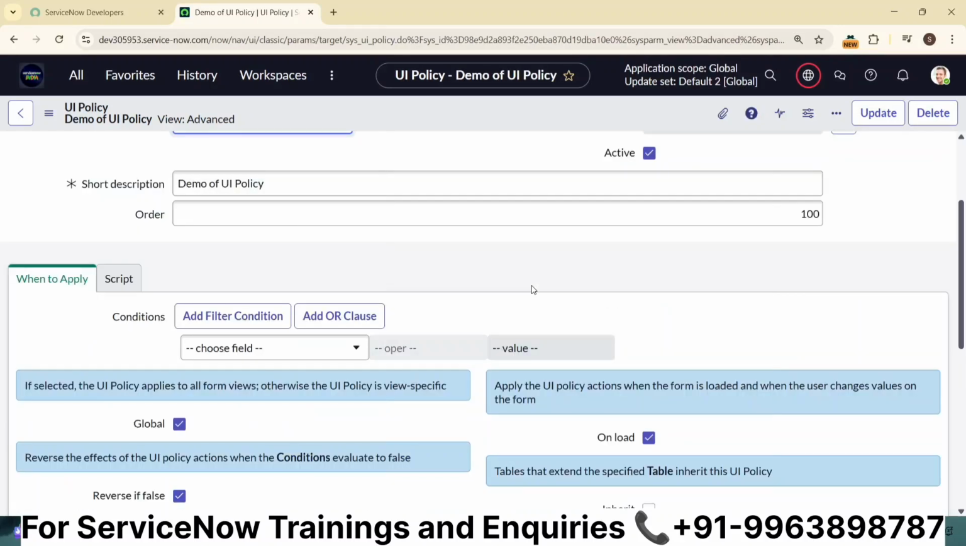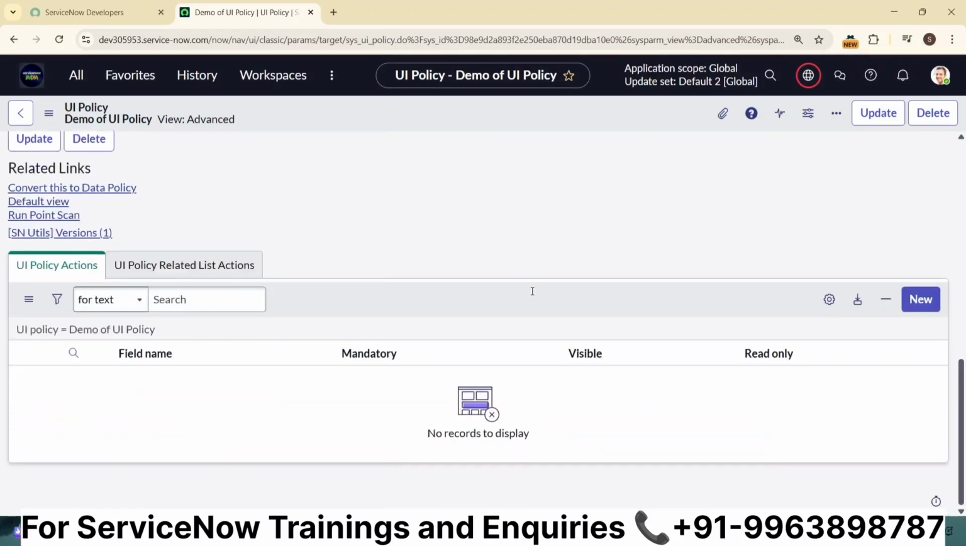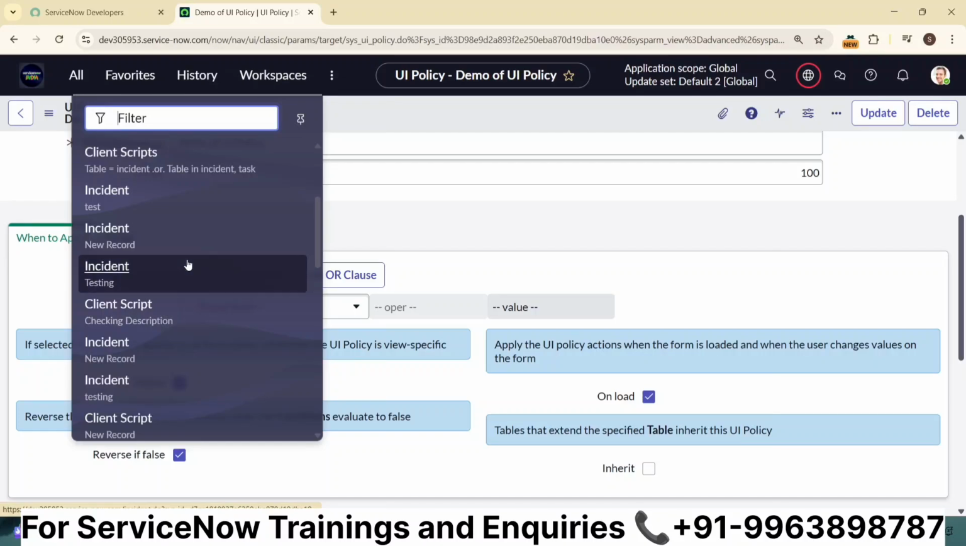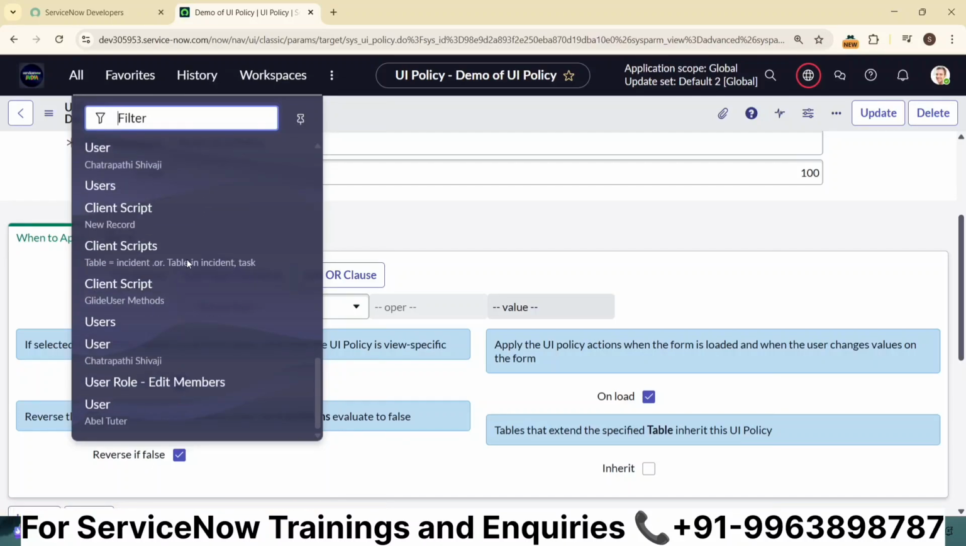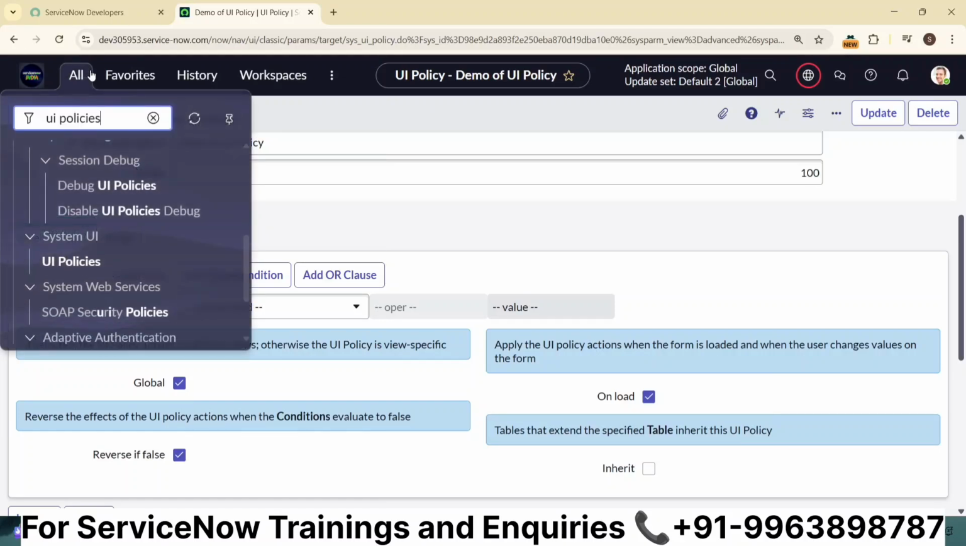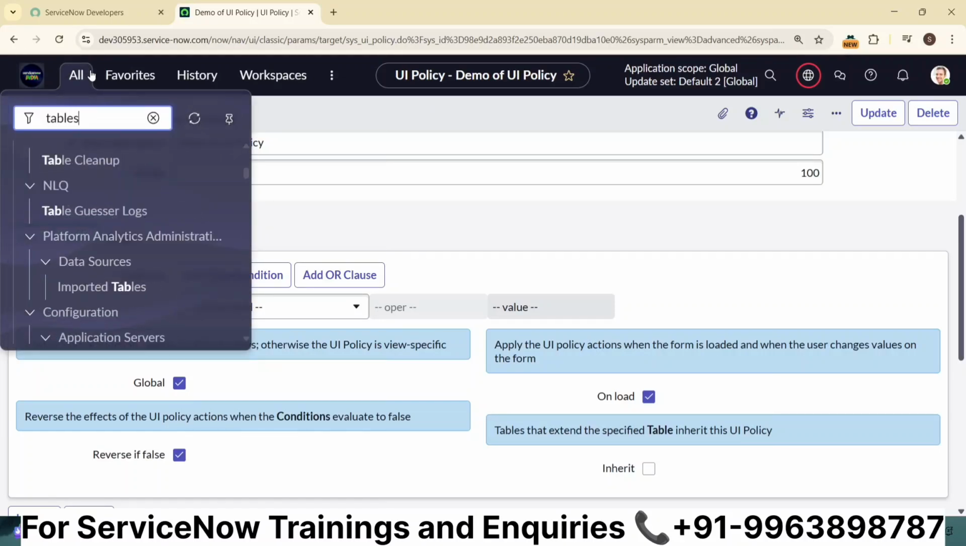Come toward the bottom of the page, and you can see the UI policy actions and the UI policy related list actions. I'll show a demo of how it works. Let's go to history and create a new passport application record. It's not available here. Click on the filter navigator, like tables.